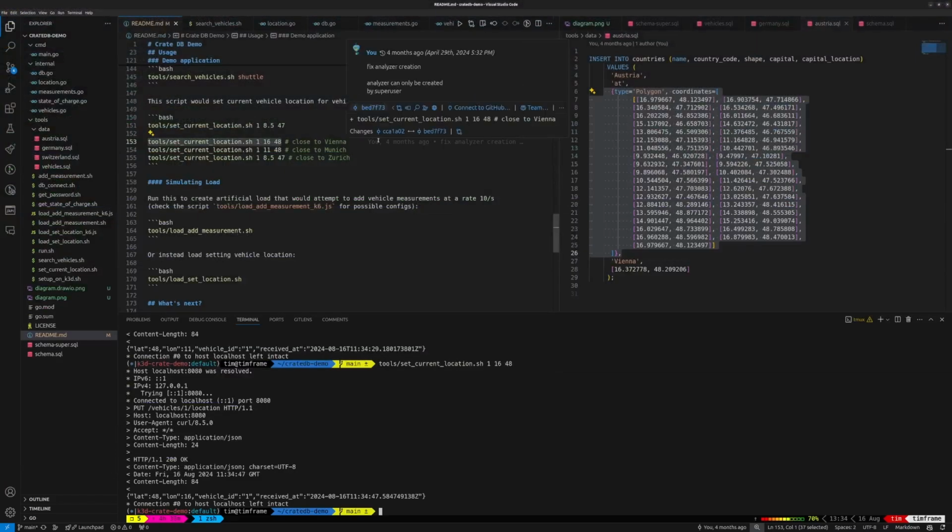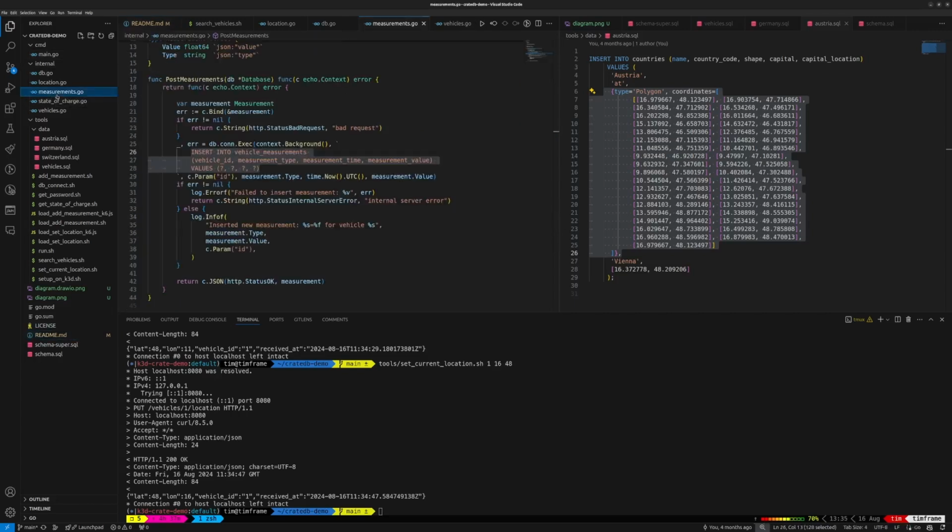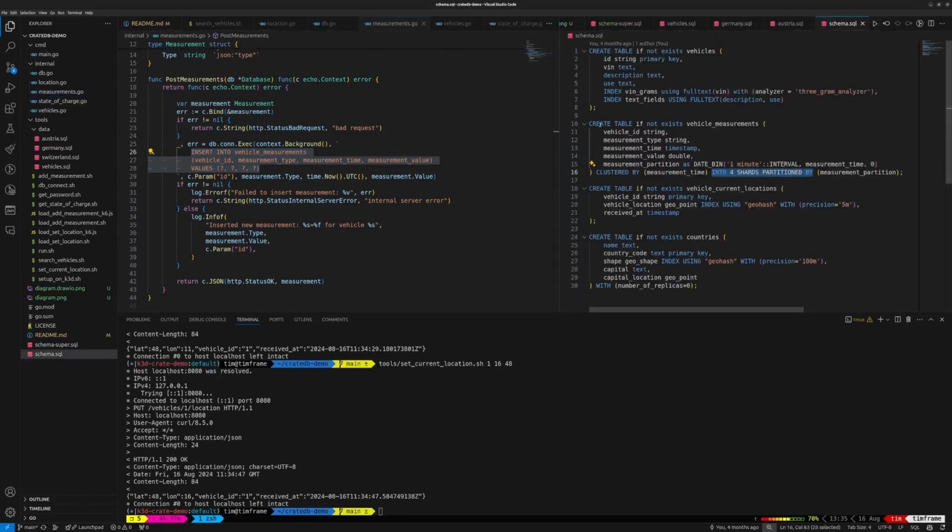So we'll go back to the measurements that we're talking about. Basically, the vehicles send measurements of the battery health, which is called the state of charge. So it keeps sending this data to the backend, and this is the table on the right. This is the schema. This is partitioned by measurement partition, so basically this is time based. Every minute a new partition is created because there's a lot of data coming in.